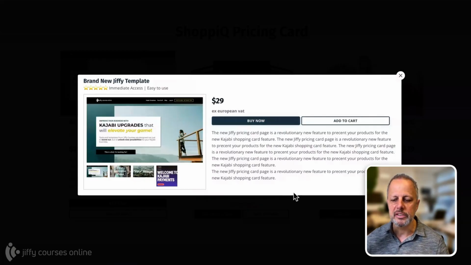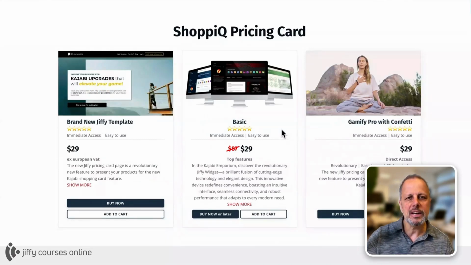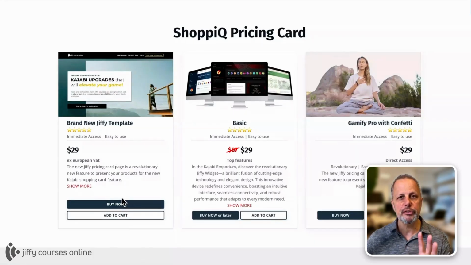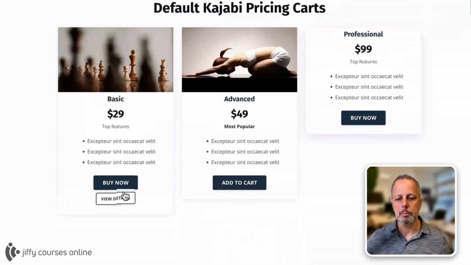When people see this and get the extra information, they can buy it now or they can add it to the cart. They don't need to click to one page and come back. They can see it here, click the image, and buy it, add it to the cart. Everything is possible. So this is just the first translation of the original pricing card created by Kajabi.